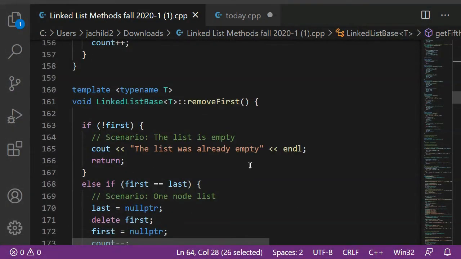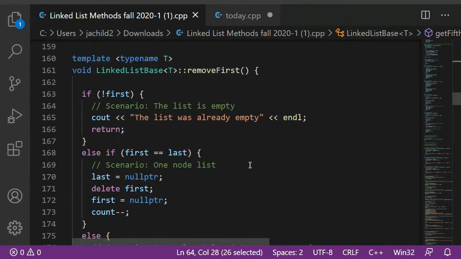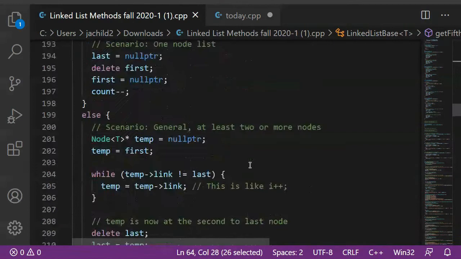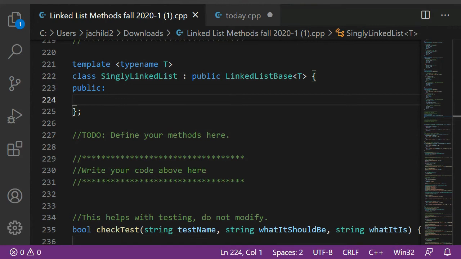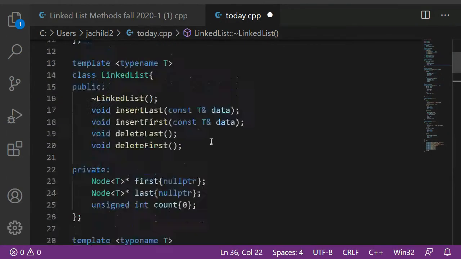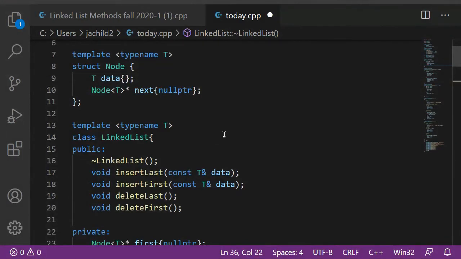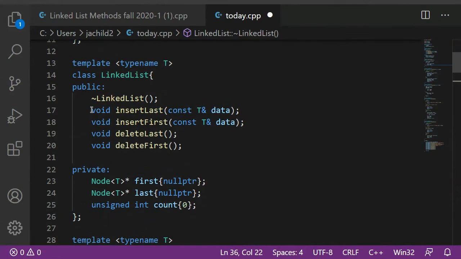Let's go find it. Let's linked list based. Here we go. So right here is where we're going to add that. And we're just going to bring that in like we have on the other assignment. So in here, let's see if we can find an example. Right here is an example of how we would prototype. Notice no body, and we close it with a semicolon.